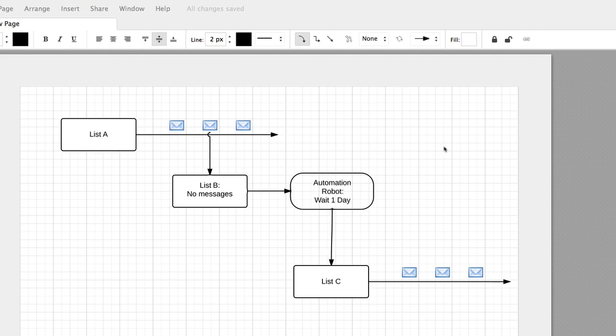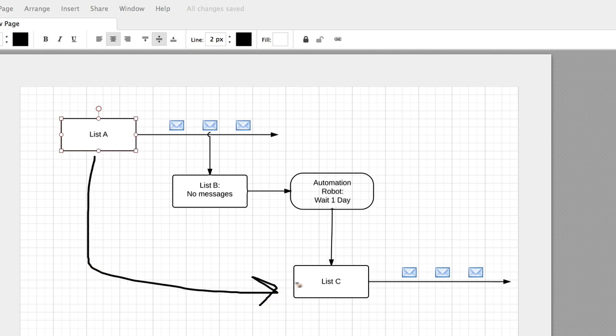What it involves is setting up 3 lists instead of 2. So we've got list A, and then instead of using list B as the final list in this diagram, the final list is going to be called list C. In other words, the goal is to move folks from list A to list C. So what the heck is list B for? Well, let me erase my drawing here, and I'll explain that list B has no messages in it.